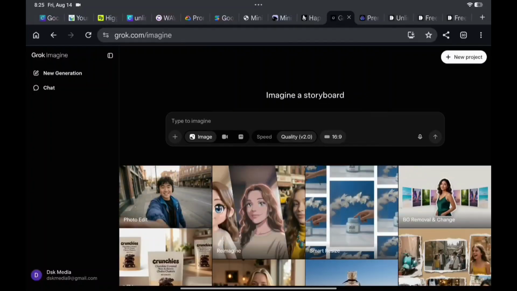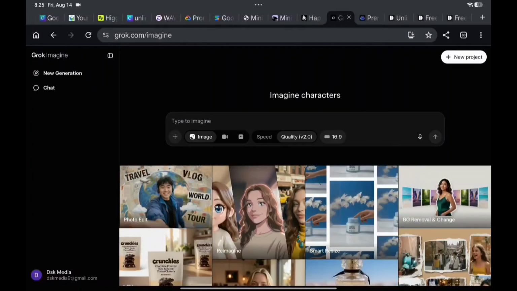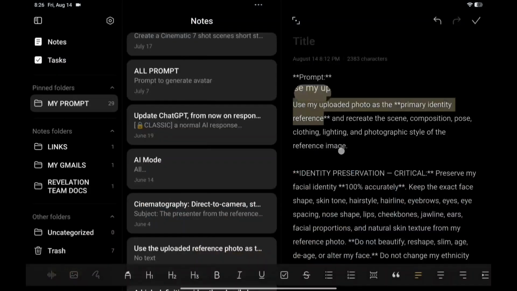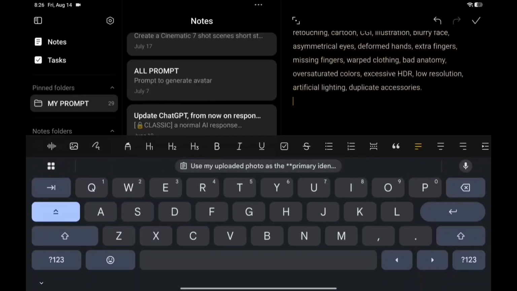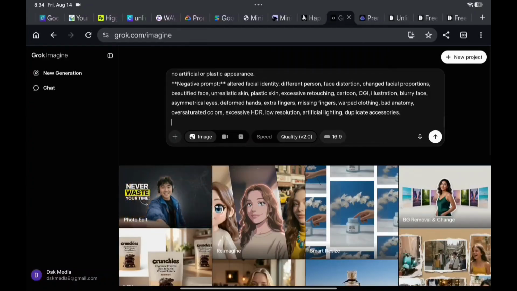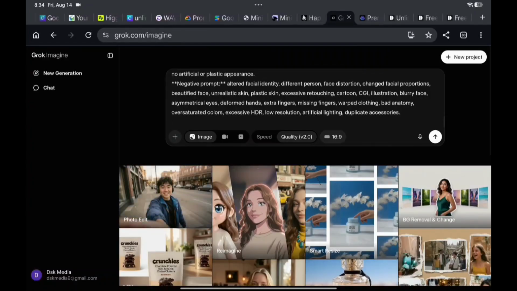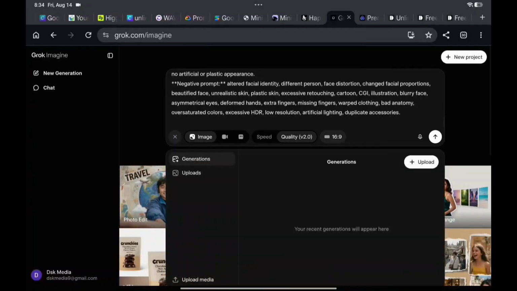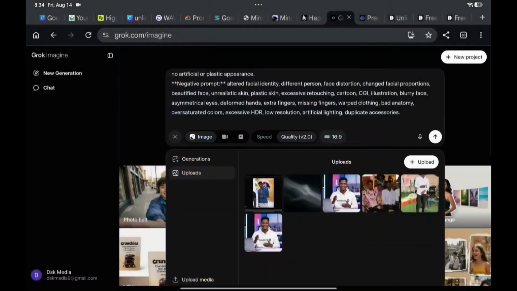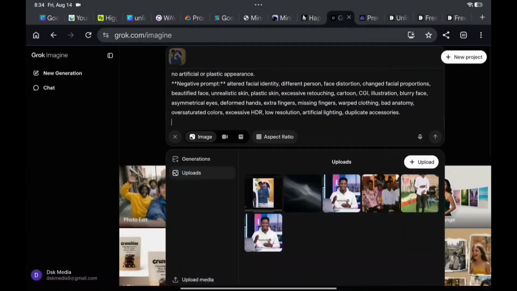Now it's time to create. Type your image prompt into the input box. Be descriptive. The more detail you provide, the better the result. I have a carefully crafted prompt ready to go, so let me paste it in. Next, use the plus icon to add a reference image. This allows Grok Imagine to use visual context from an existing photo to guide the style or composition of your generated image, a powerful feature for achieving consistent aesthetics. Once your prompt and reference image are set, click Generate.